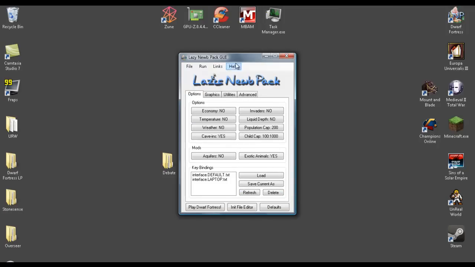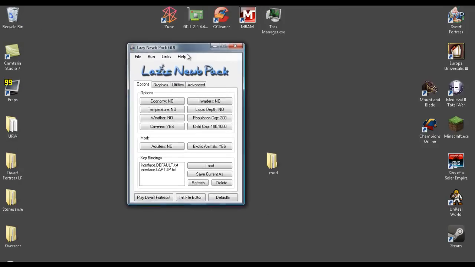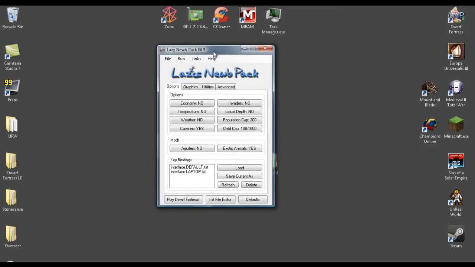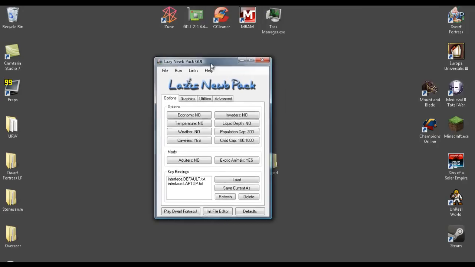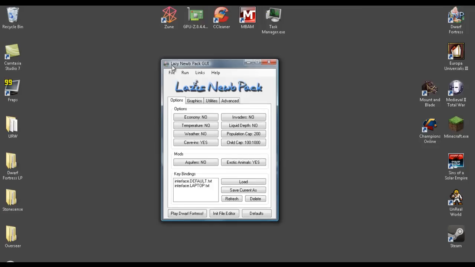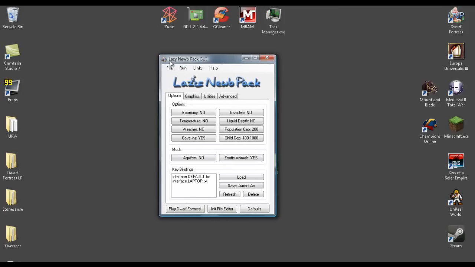You need this if you want to play Dwarf Fortress. I don't care if you think you're hardcore or not. Get the Lazy Newb Pack because it's much easier, much better than just getting the straight-up Dwarf Fortress file and starting the game. Dwarf Fortress is a great game, but it's much better if you can amplify the experience and manage it more easily by using utilities like the Lazy Newb Pack.